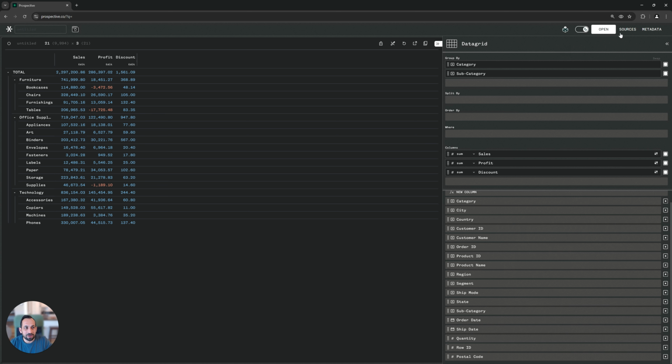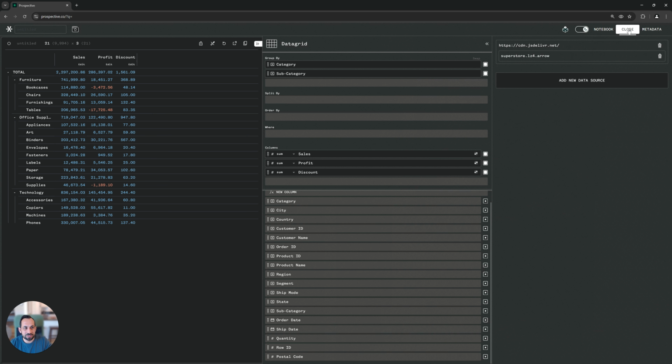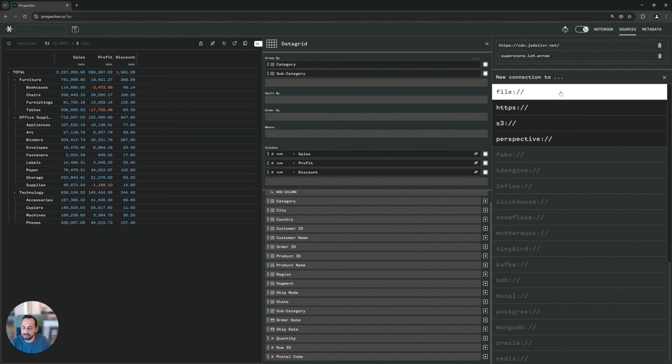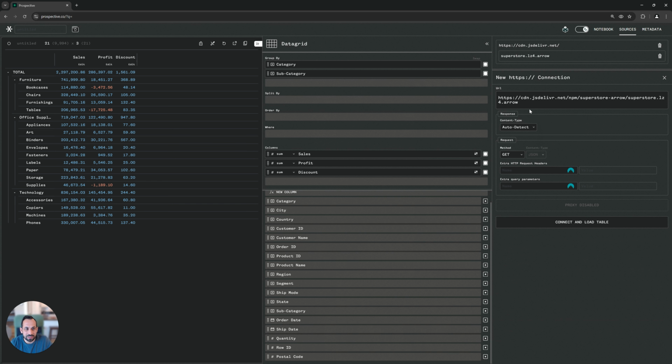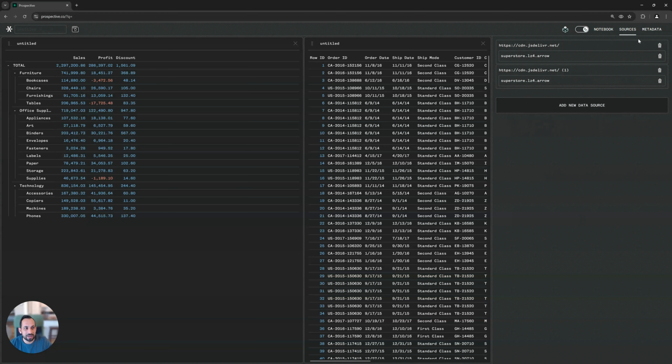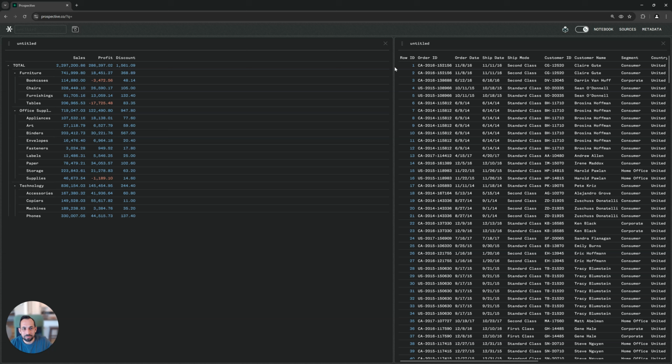Now, I can always go back to my sources column and bring in or add another data source. In this case, I'm going to just choose the same data source. So I'm just going to bring in the Superstore again, but I can add any data source that I have available. So I'm going to create new, and now you can see that you get a side-by-side view.